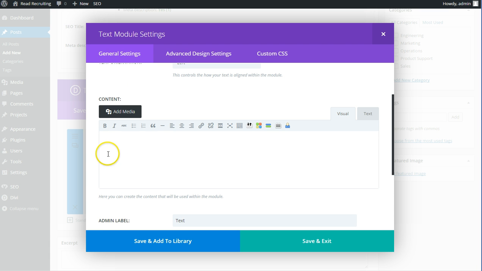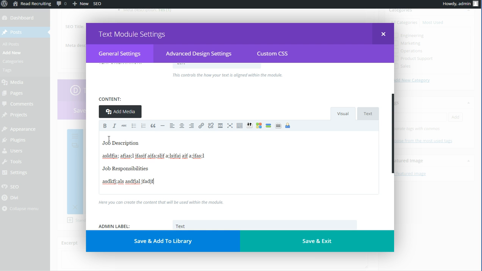This is the text module. And here, this is just like using Word. You can say job description, and so on and on. Job responsibilities, and so on.